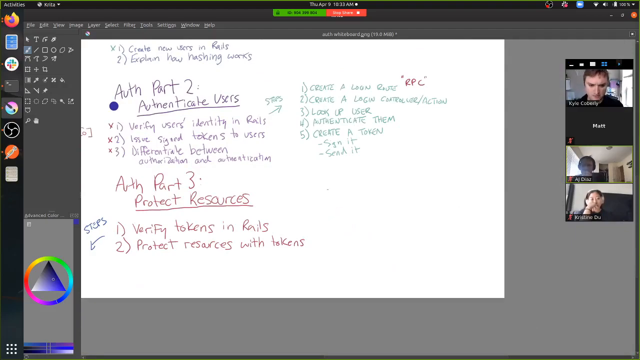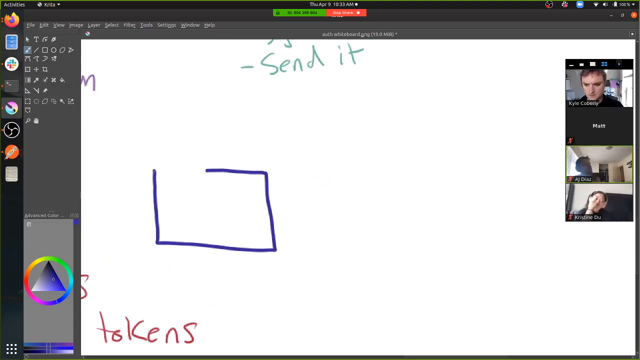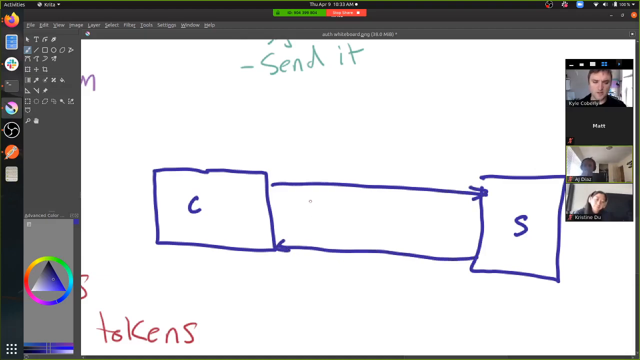So an HTTP request comes from the client, goes to the server, and the server gives an HTTP response. That HTTP request, and the response for that matter, has 3 parts to it.